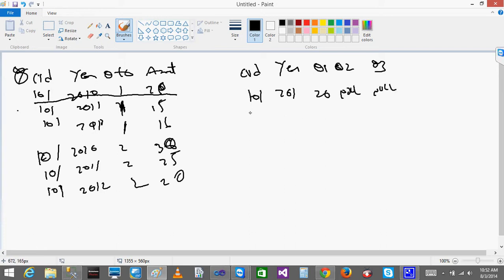Next it will go with 101, 2011. We add the quarter 1, it is 15, right? There is no data for quarter 2 and quarter 3. So the next record is 102, 2012, and it will go for 16 and null.